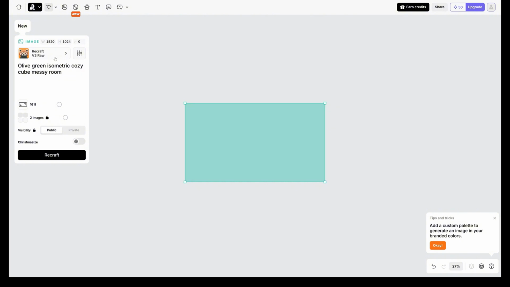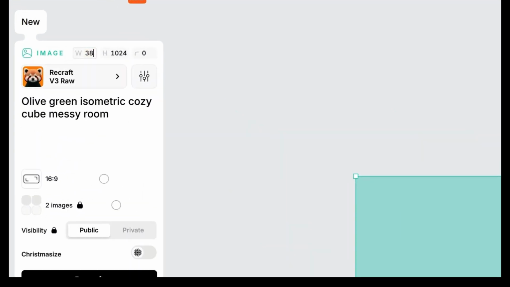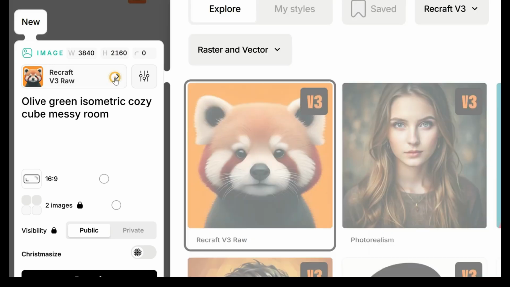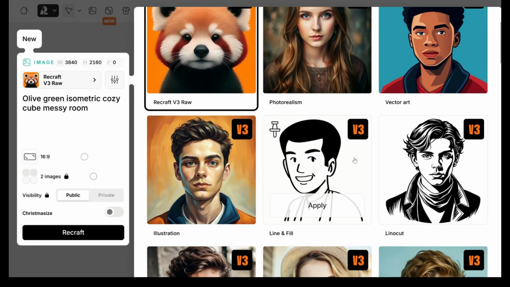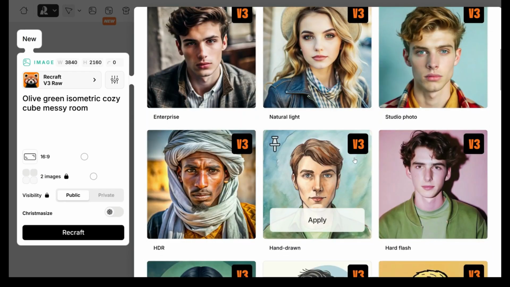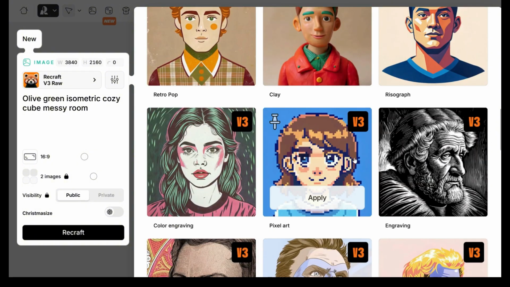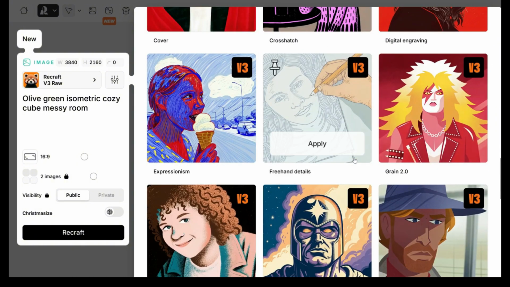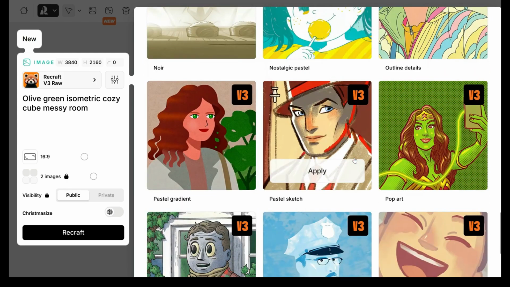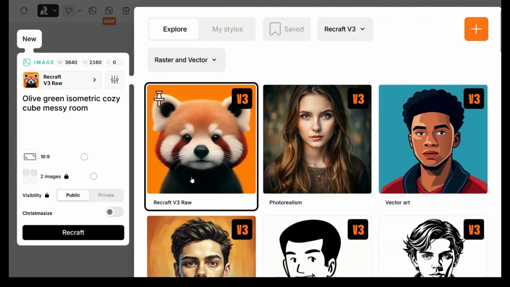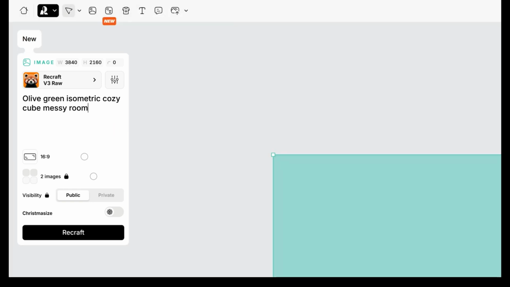For this tutorial, I select the 16:9 option and set the canvas size to 3840 by 2160. Just below the canvas size settings, there's a drop-down list with a variety of presets and illustration models. This allows you to transform your image into styles like vector art, hand-drawn, HDR, bolted sketch, black and white, risograph, retropop, pixel art, etc. To apply any style, just click Apply next to the one you want. I am choosing Recraft 53RO, one of the latest styles available, to add a modern edge to my design.